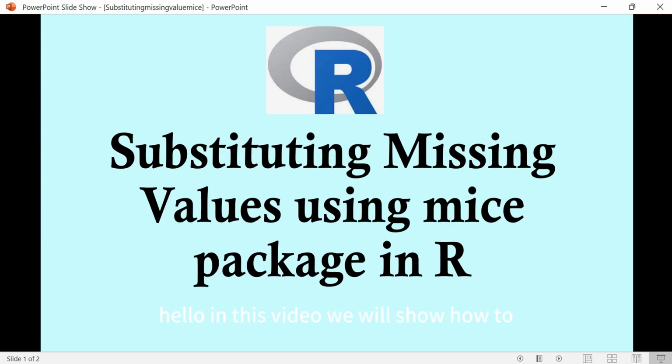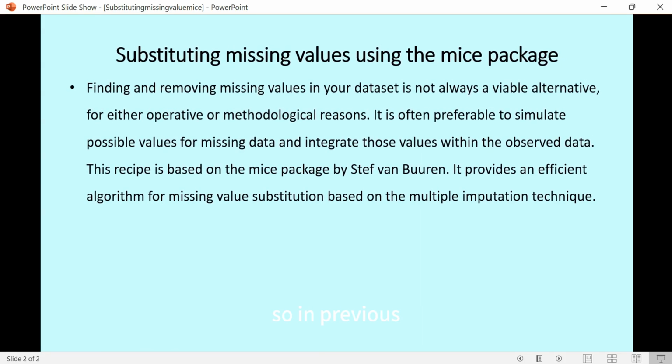Hello, in this video we will show how to substitute missing values using mice package in R. So in previous videos we show how to deal with the missing values by removing them, detect missing value and remove them. But one alternative, or maybe the better alternative, is to use the current data and simulate these data sets and provide the best substituted value, or it's called imputation, imputed value for this missing value place.